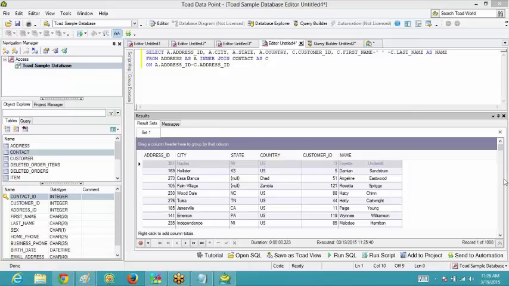Santosh, you're also not able to execute the query. Santosh, can you paste your query over here?